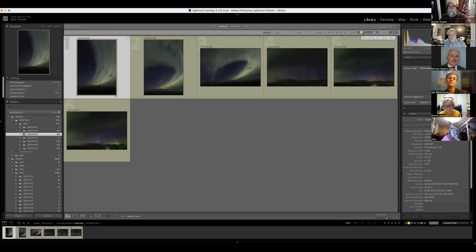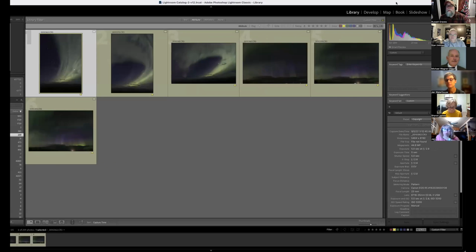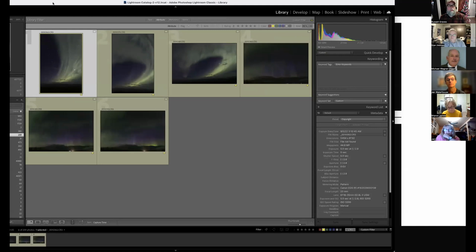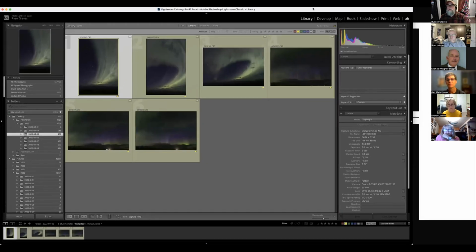Now, when we get to the keyword part, this is where Lightroom really starts to shine. This is the part that I think was a game changer for me, and will be a game changer for the ones that haven't started keywording yet. Now, in the old days, let me readjust all my windows so I can fit all this in here good.